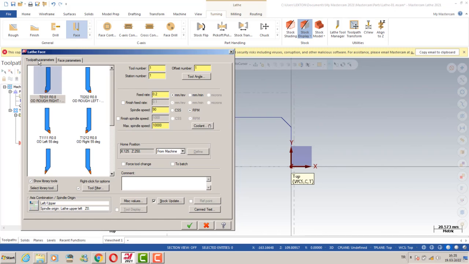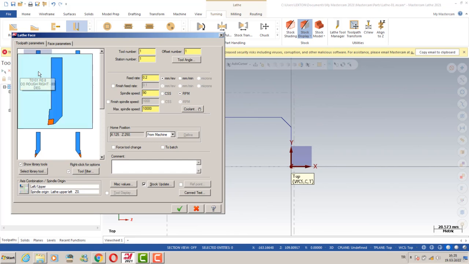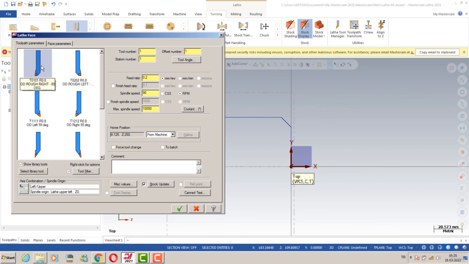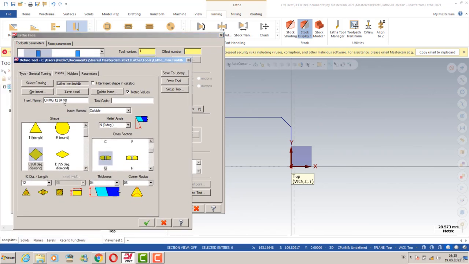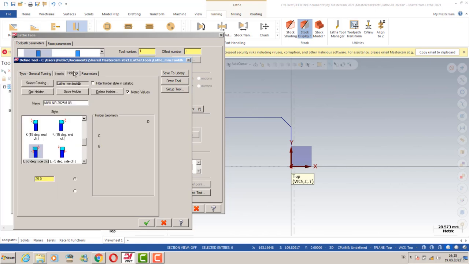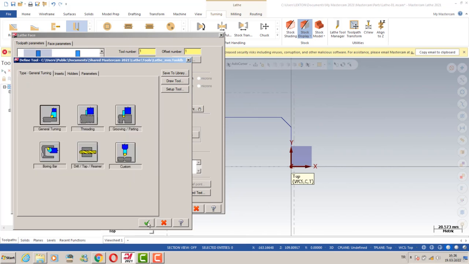Okay, anyway, let's focus on the toolpath parameters. At that point we can select our tool. Actually this is tool 1 and offset 1, so this is my radius. If you double click on that tool, you can easily change your inserts, holders and parameters. This is the compensation type, actually the tool diameter compensation option. That part is also quite important. This is also the general turning type. You can click the OK button.